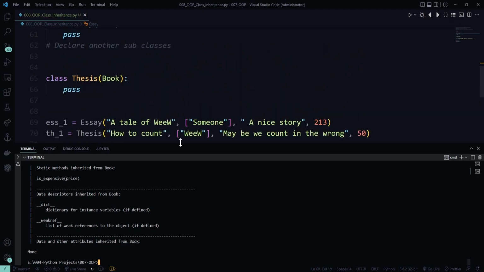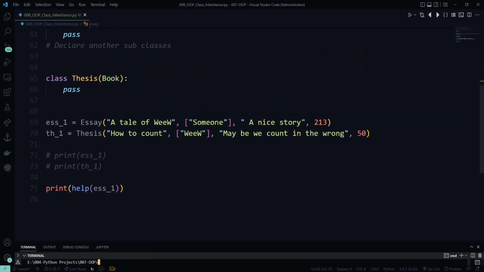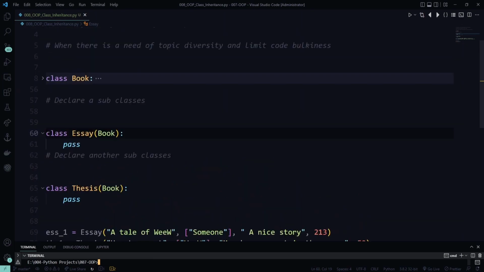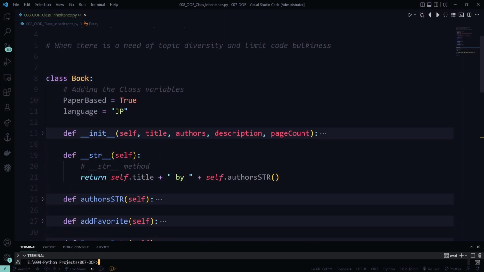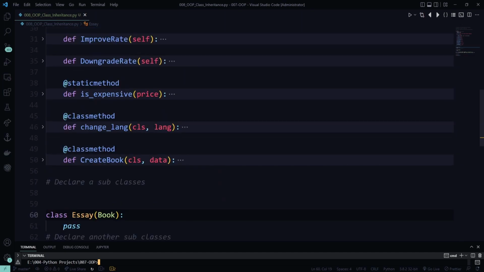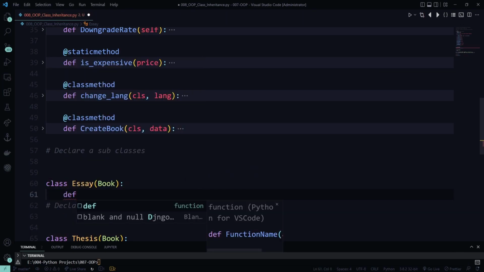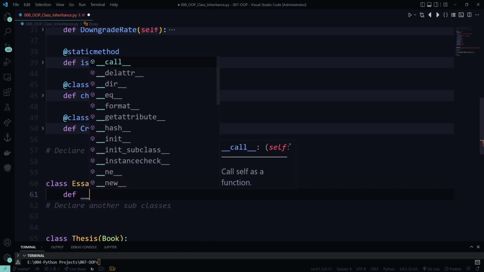So now let's go back again and give more value to these subclasses. Let's say we would like to have a different constructor at the init level. Here at the init level, we have the self, the title, the author, description. But from a thesis or essay perspective, we would like to see the genre and the style. To do so, and to not repeat ourselves again and again, we need to redefine the init function.